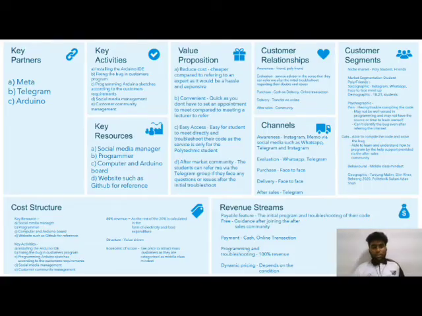Looking at this Business Model Canvas, there are about 9 sections available in the BMC. Those are key partners, key activities, key resources, value proposition, customer relationship, channel, customer segments, cost structure, and revenue streams. Key partners are those bodies that you can't do your business without. I have 3 of them: Meta, that is the Facebook and IG group, Telegram, and Arduino. So that's key partners.